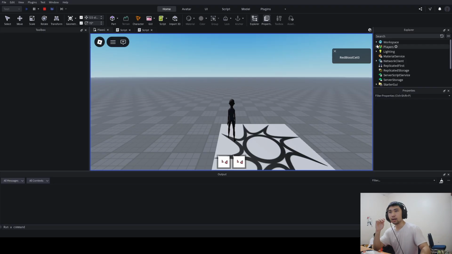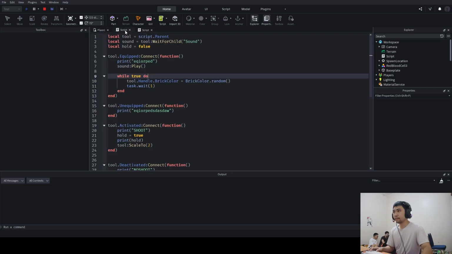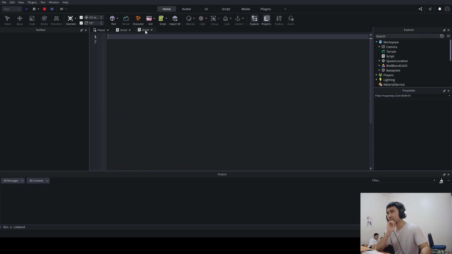Okay, it's on the players. So to get to the players, I forgot. I actually forgot. So first, how to look at the players?